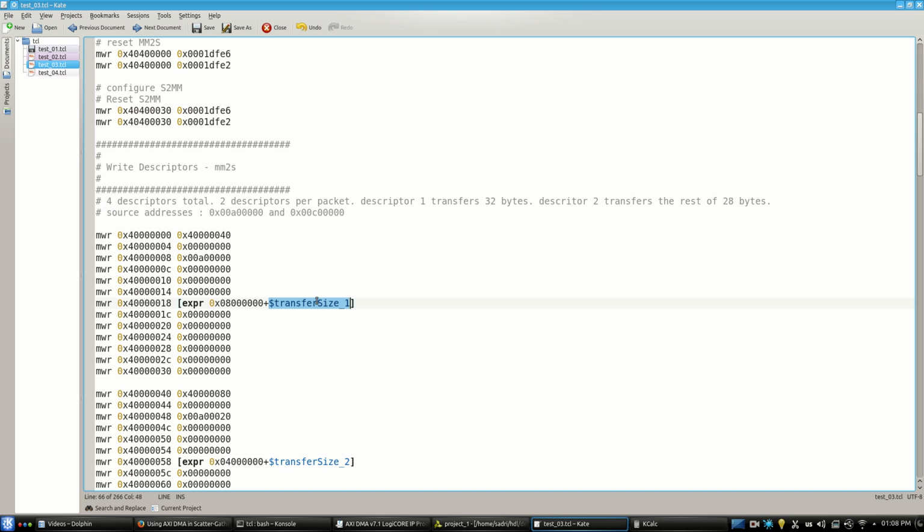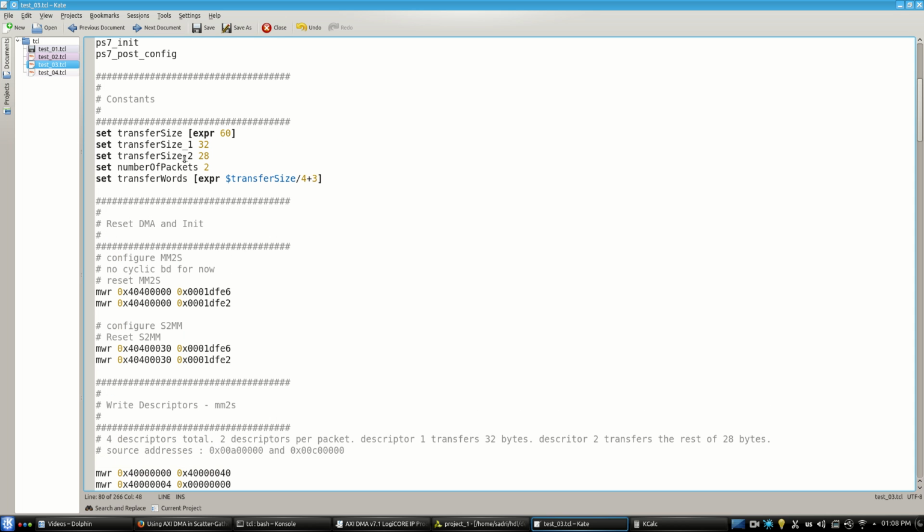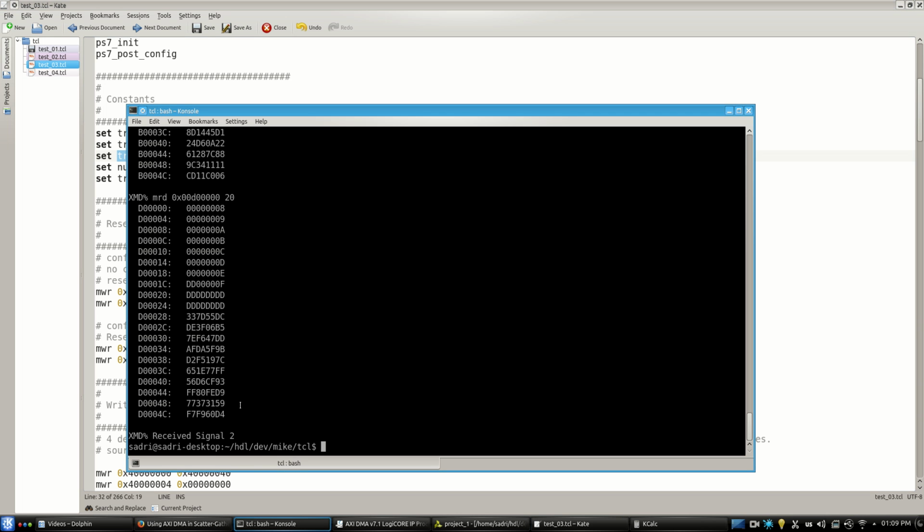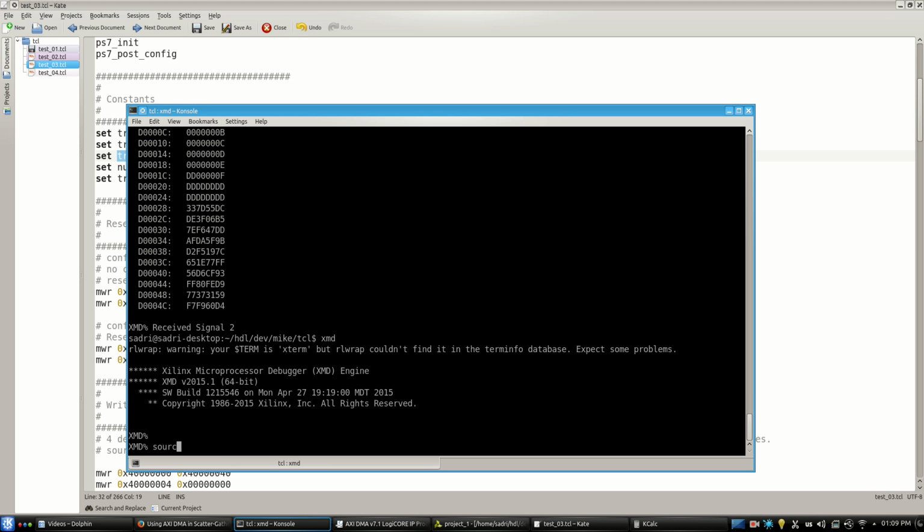And then I have defined transfer size 1 and transfer size 2. The first one is 32 bytes, the second one is 28 bytes, so the total packet size is 60 bytes. So I expect when I run the test to see two packets, each 60 bytes, transferred, a total of 120 bytes. So I come here and do the test. So xmd, source test_03.tcl.